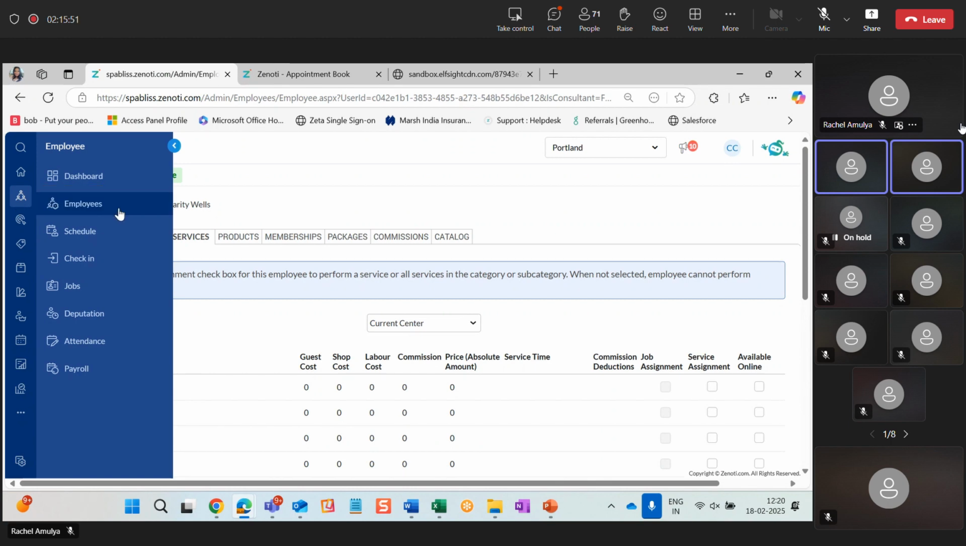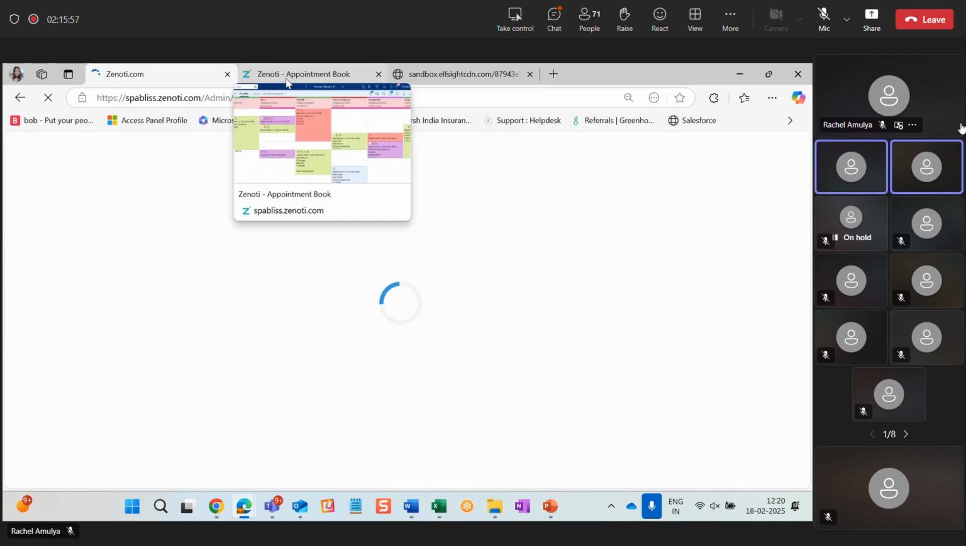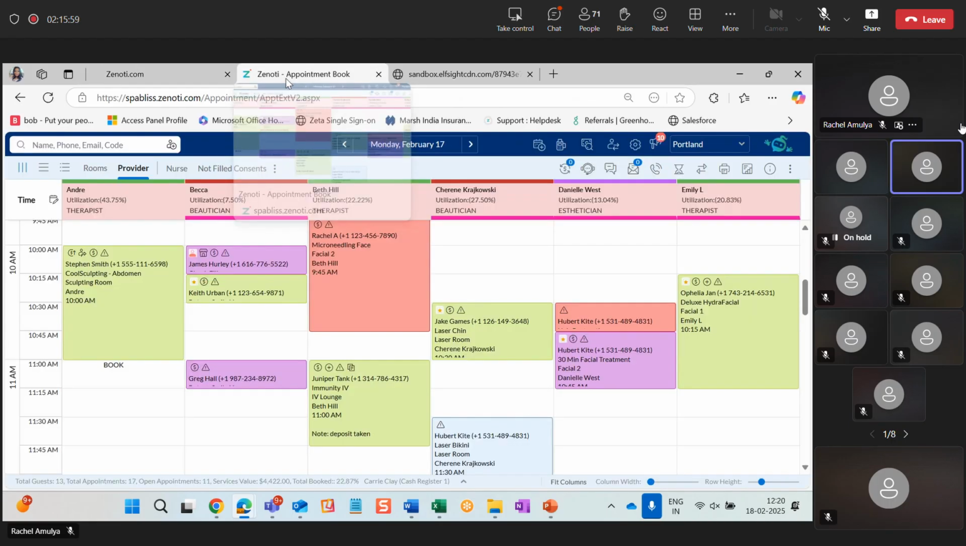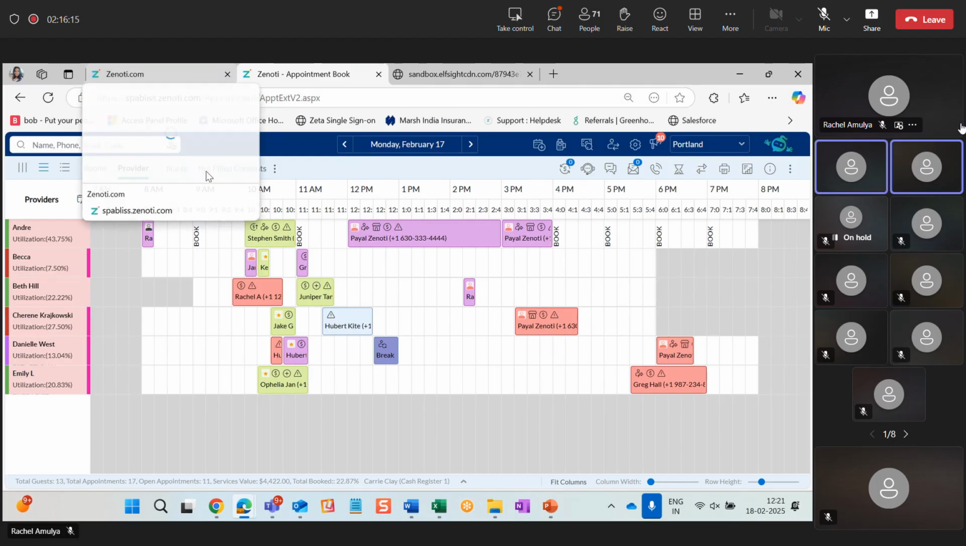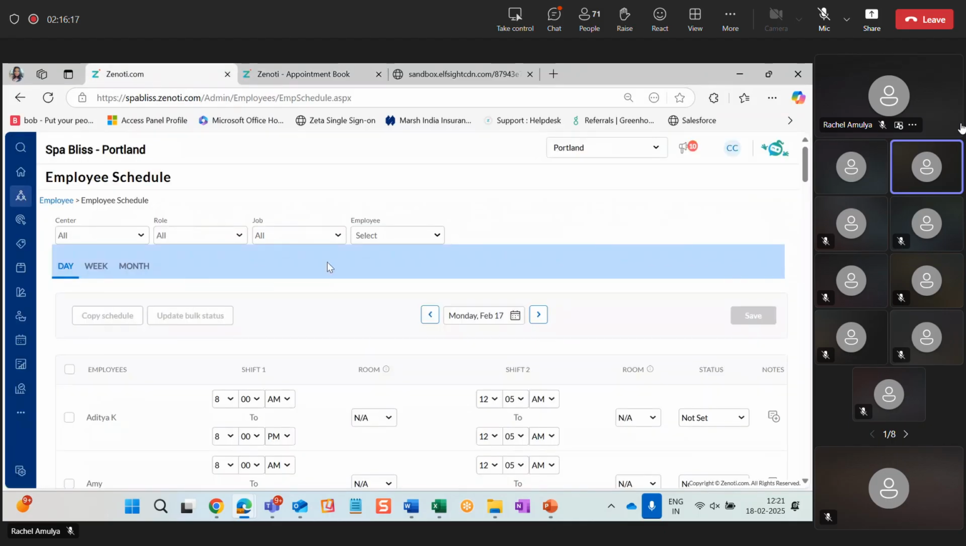Okay. Now, at the center level itself, you have something called schedule. From here, you can see in this appointment book, I'll switch to horizontal view. This person, Andre, and Becca, they're working from 8 a.m. This guy is working till 8 p.m. and this Becca is working till 6 p.m. Okay. So these are the schedules that are given to the employee.